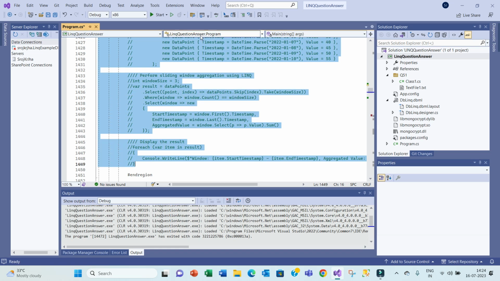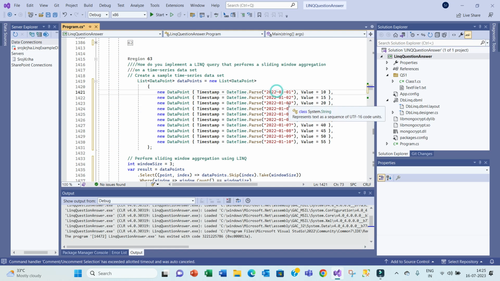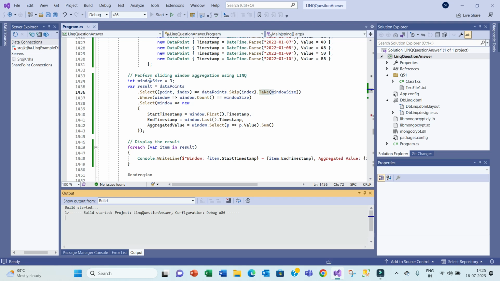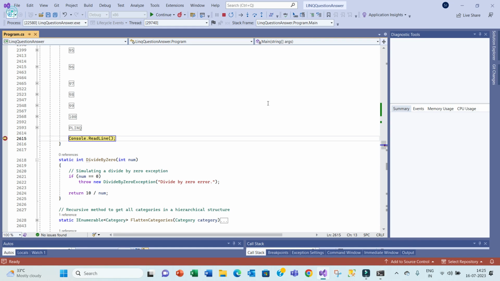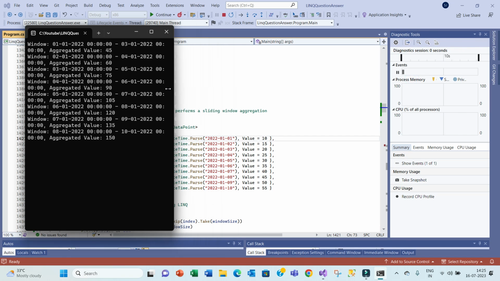We have a data point class, declared with a date value like 1, 2, 3, 4, 5 and a value like 10, 15. These are the values. Let's see how we achieve the sliding window by using Skip and Take. Let's run this. We have a window size of 3. It will print something like 30, 40.